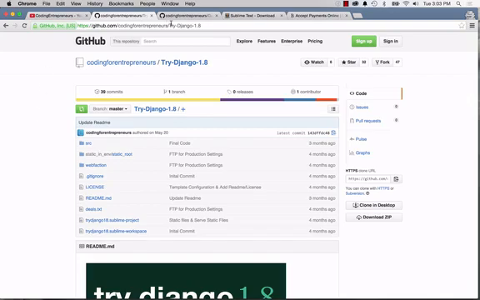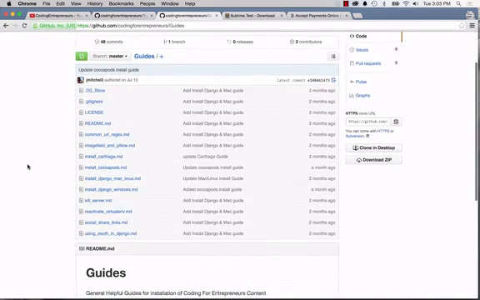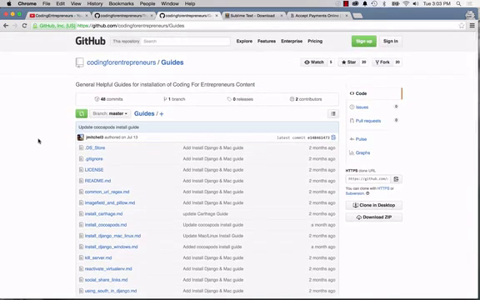So the next part of this is if you have any questions along the line and you get stuck with anything like installation or reactivating your virtual environment or something like that, we have these installation guides or these helpful guides overall for using all of Coding for Entrepreneurs content. So definitely check this out. This is also on our GitHub.